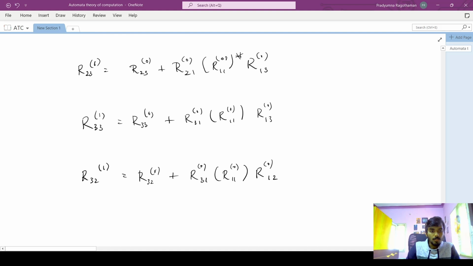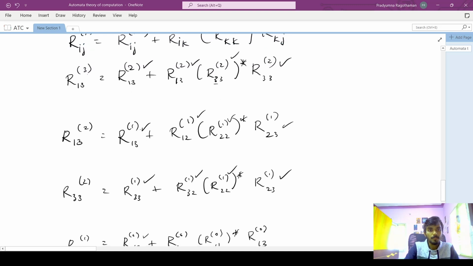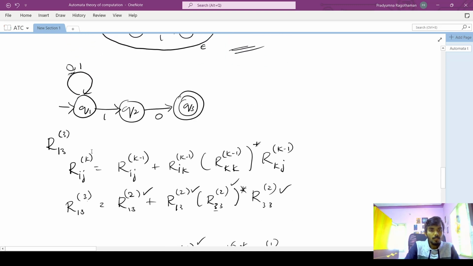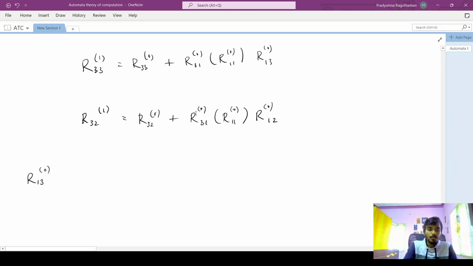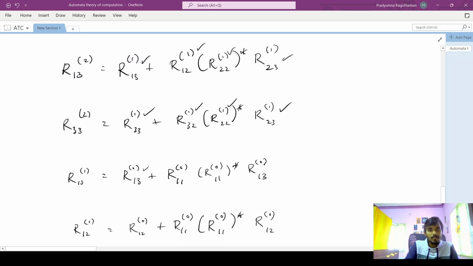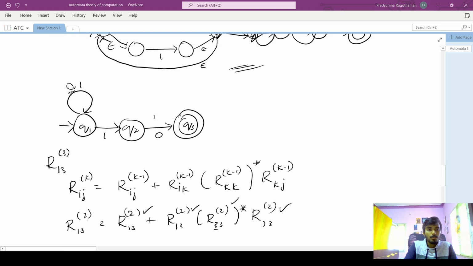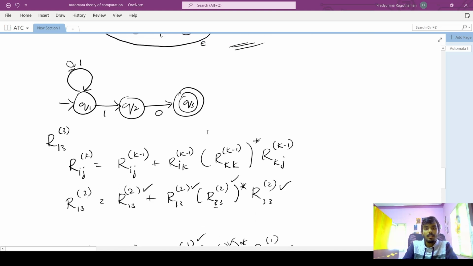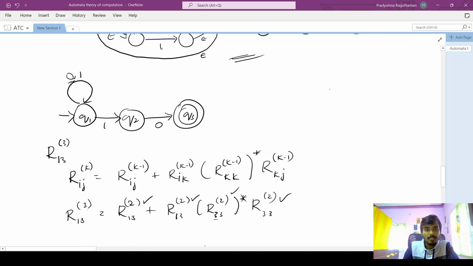okay, so what is R13 to the power 0? Is there any direct edge from 1 to 3? No, right? So it's 5. So it will be difficult for us to simply find the edge in the figure. Instead, what we can do is write a transition table for this.